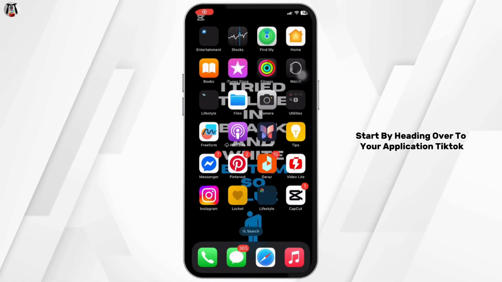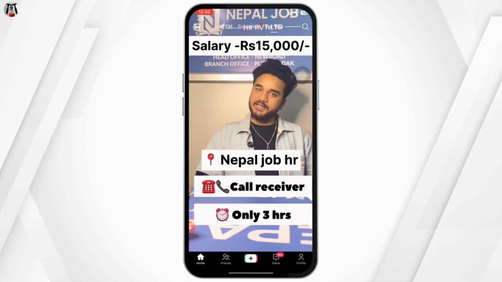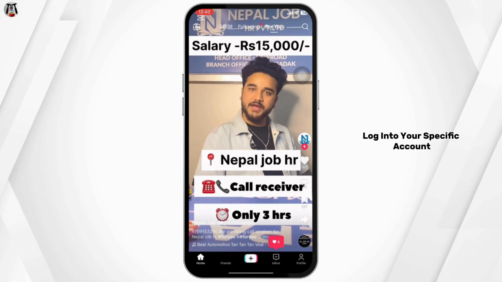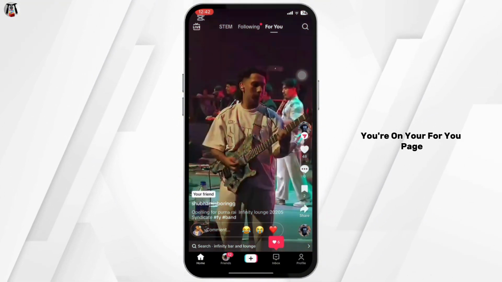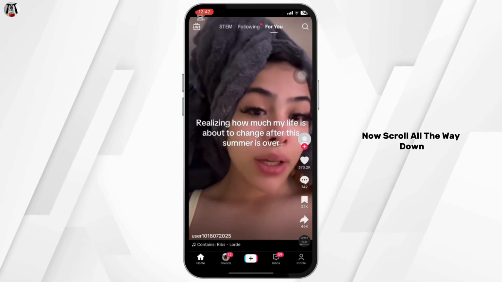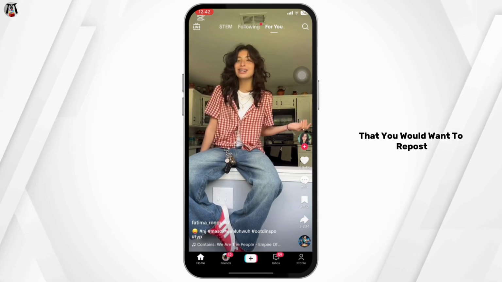Start by heading over to your TikTok application. Make sure that you are using the updated version. Enter your login credentials and log into your specific account. Once you have been logged in, you're on your For You page. Now scroll all the way down and move into any of the videos that you would want to repost.